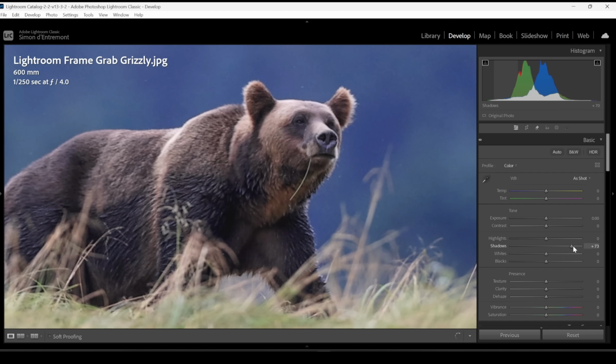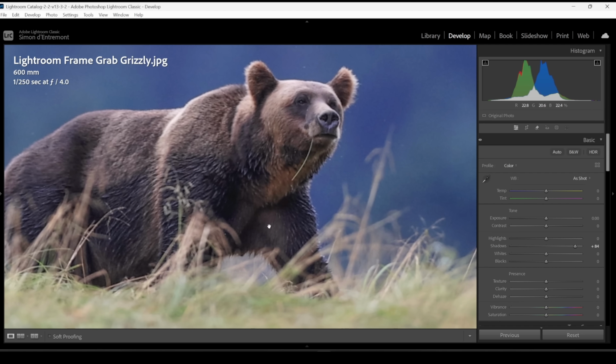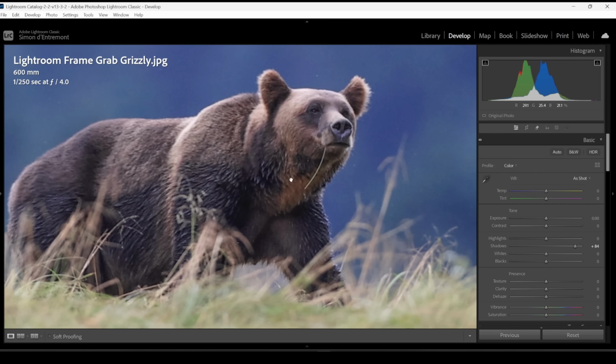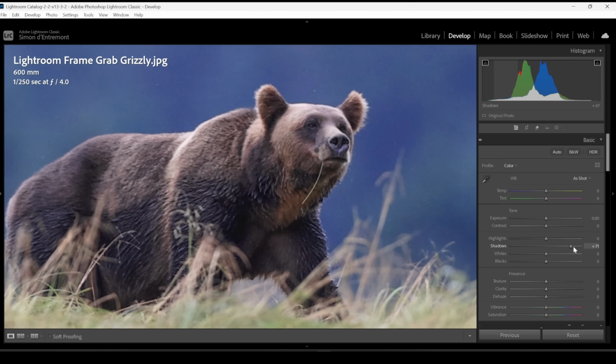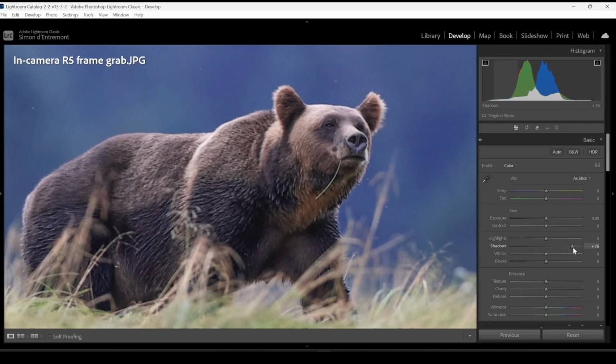That's the VLC app. Now the Lightroom frame grab here, if I'm raising the shadows here, there's some detail there, not amazing, but of course we're really pushing the limits on this file. There's a little bit of detail there, but not an amazing amount. And finally here is the Canon R5 in-camera frame grab. And when I raise it here, we see some amount of detail, very similar to Lightroom.